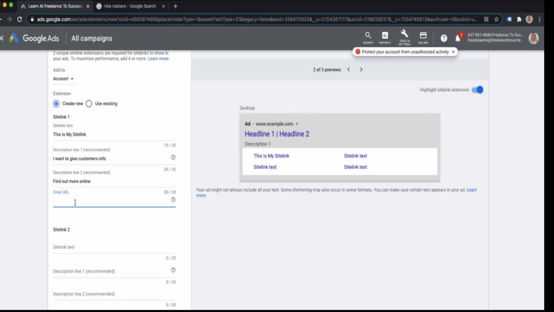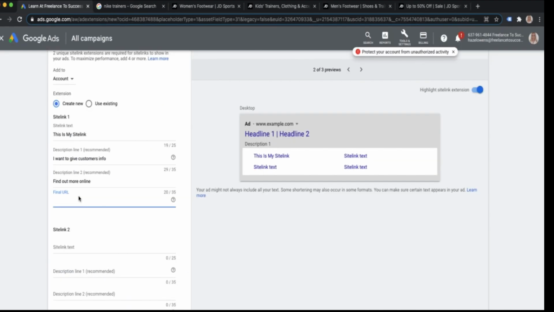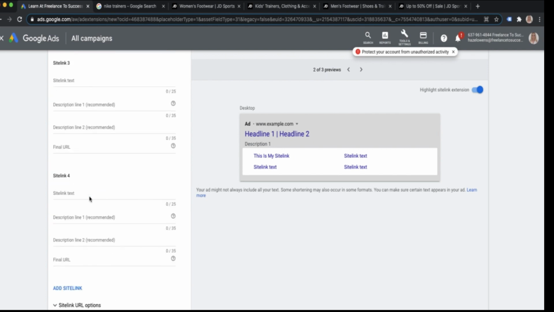And then within your site links, you need to also include a final URL. So this is where you want to direct people if they were to click on the site link rather than the ad headline. So what you need to do is try and create individual site links with individual landing pages. So you'll see, for example, on the Nike trainers, if we click into these, we've got women's footwear, kids clothing, men's footwear, and the clearance page. So go crazy and get in as many as you can in there as possible.